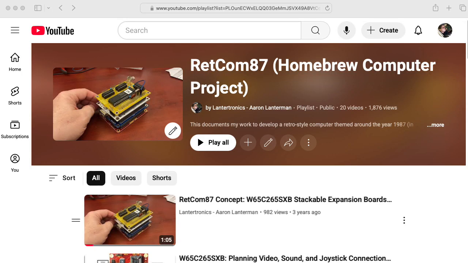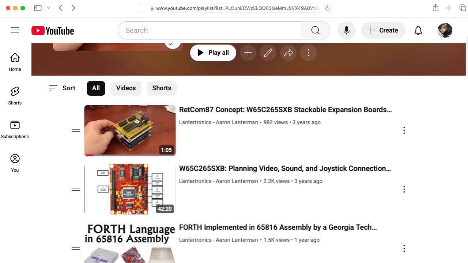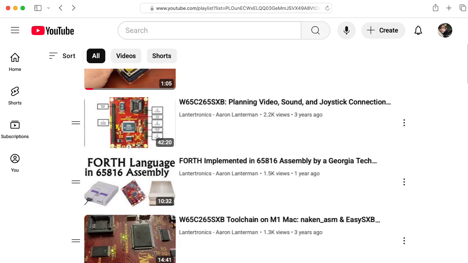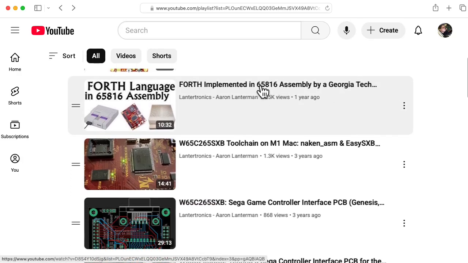Oh, and I forgot to mention the Reccom 87 project. I shouldn't forget that. This is a project built around the microcontroller called the W65C265, in particular a development board for it called the SXB. The microcontroller is built around the 65816 architecture. That's the 16-bit extension of the classic 8-bit 6502 processor that's used in Apples and Ataris and Commodore 64s and a whole bunch of stuff. The 816 architecture is most known for being used in the Apple IIgs and the Super Nintendo Entertainment System.